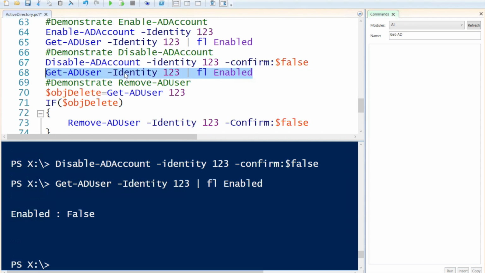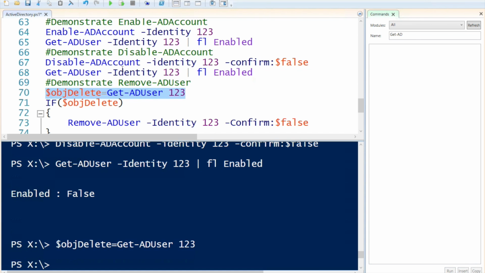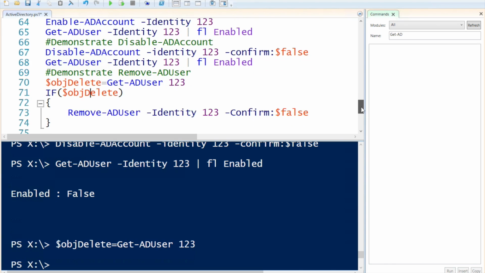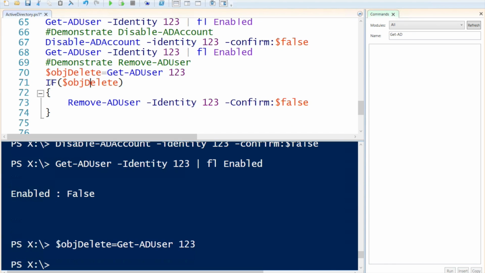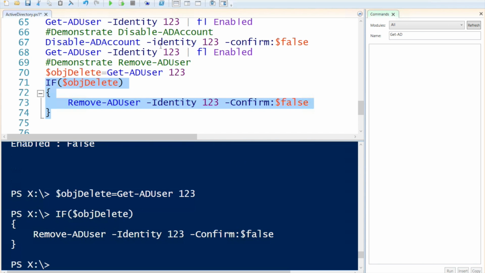Now to delete an object, you can use the Remove-ADUser commandlet. First of all, I'm going to create an object variable with that user. If you don't specify anything, it just assumes that it will be the identity. So I'll run that first, create an object. Now it's useful to check if the object actually exists, and we can do that by using the if statement. So I'm saying if this object exists, then I'm going to use the Remove-ADUser commandlet and then remove that user. There we go. It's actually removed that user.